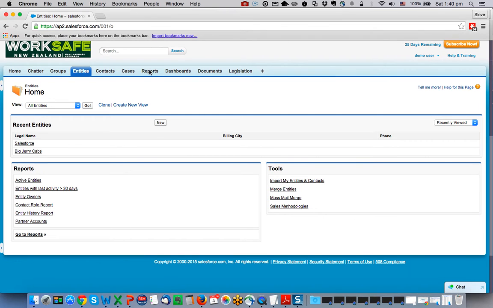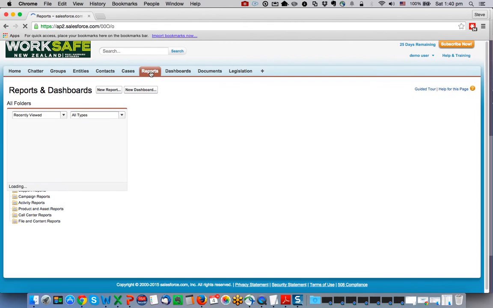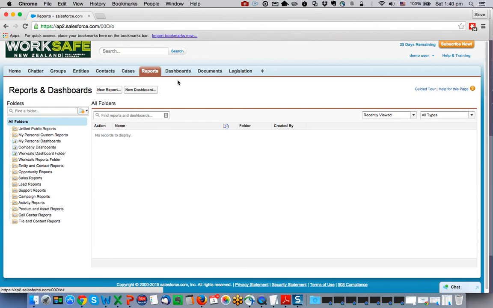I can click on the Reports tab and that takes me to the reporting area. There you can see a couple of buttons at the top, New Report, New Dashboard. We can find reports and folders just using the search bars, but we're going to create one from scratch and it's going to be based around cases.